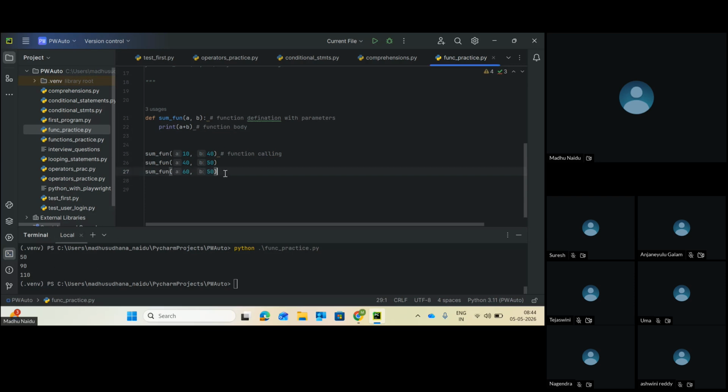So here what is the benefit? The same function we are calling n number of times. We are reusing the code itself. We are reusing the add function itself n number of times, calling it with different arguments.